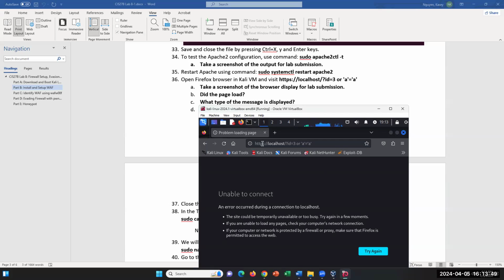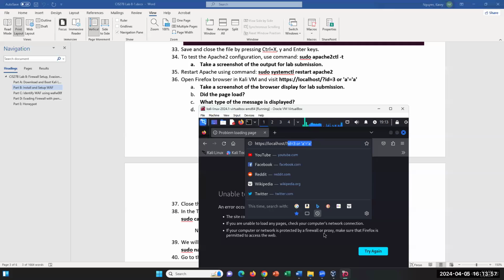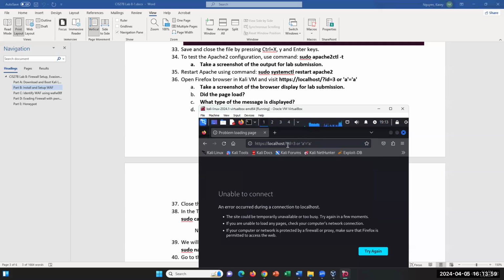So because the firewall is available, I'm not able to connect. It rejected my request for the query, but it would keep this in the log, so you would later see the log information for this. So I would screenshot this. The page did not load. It's not supposed to load because we have our firewall blocking the request for query injection.